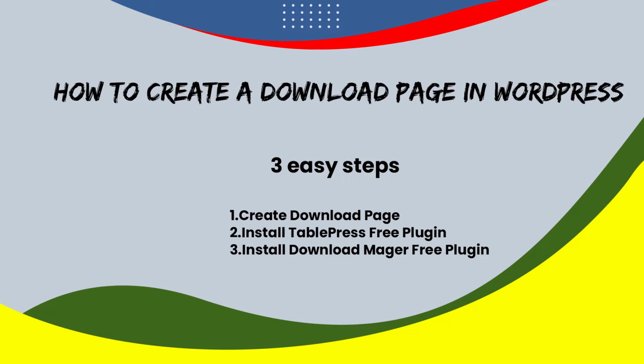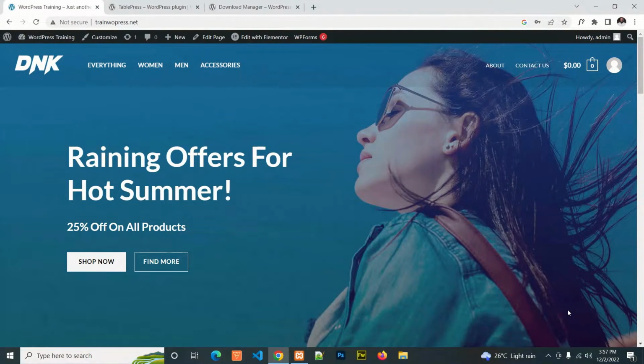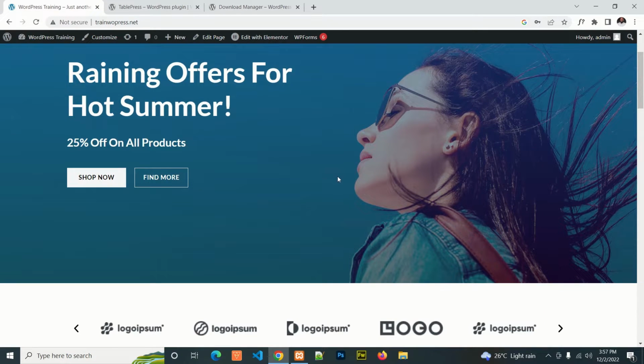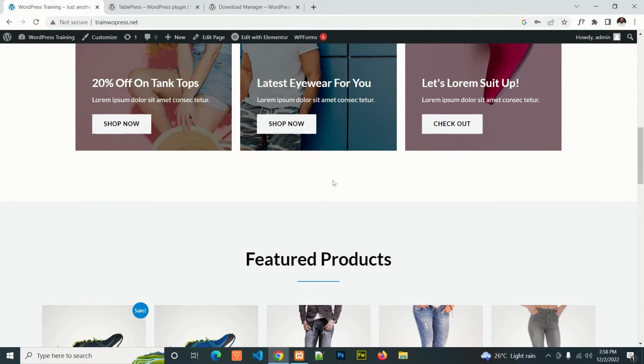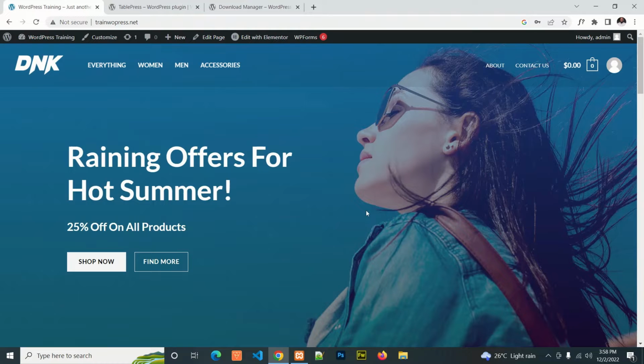Are you hunting for a solution or a way that would allow a visitor or a user who is visiting your WordPress website to find a page and click a button to automatically download a file? If you need to create a page to allow your users to download files from a WordPress website, this video is for you.